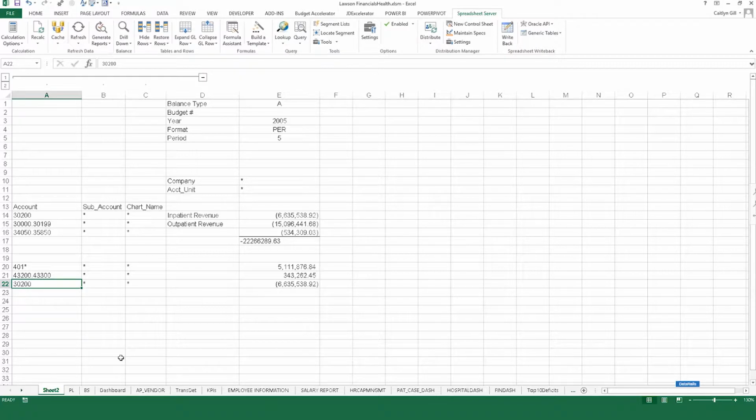And we'll pull in one more expense line item. So let's say we want to pull in salaries. That's everything that begins with 403. Go ahead and pull that in here. And then I'm just going to summarize my expenses.